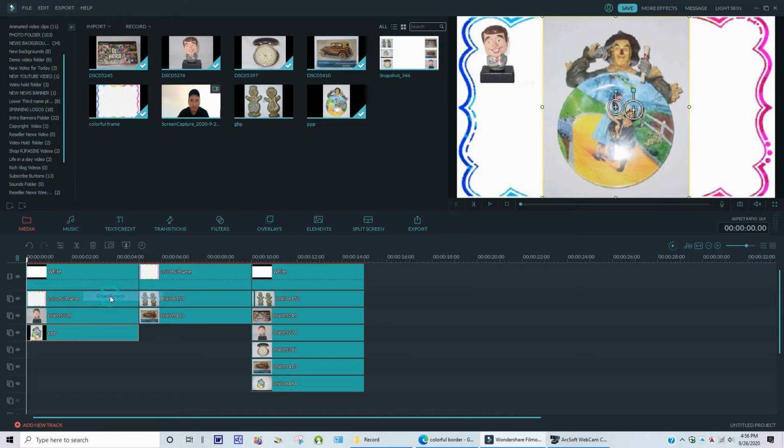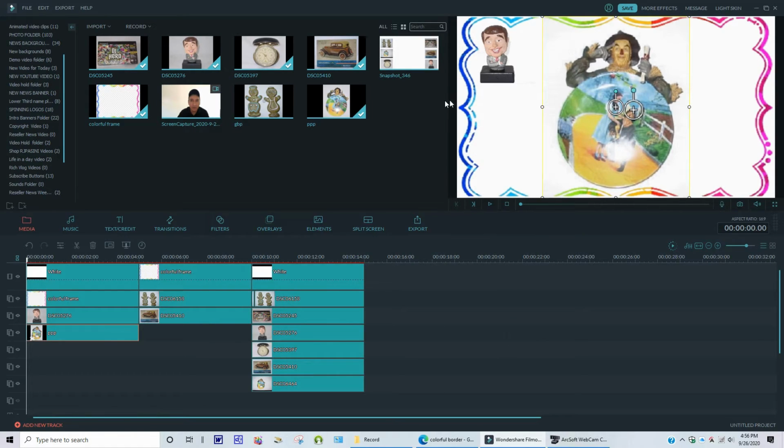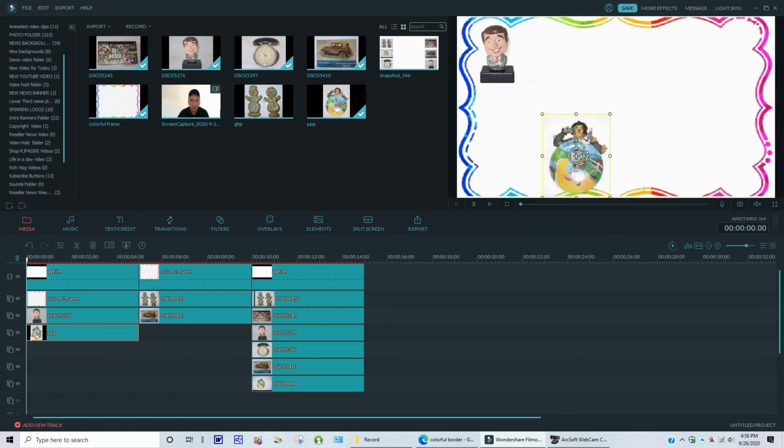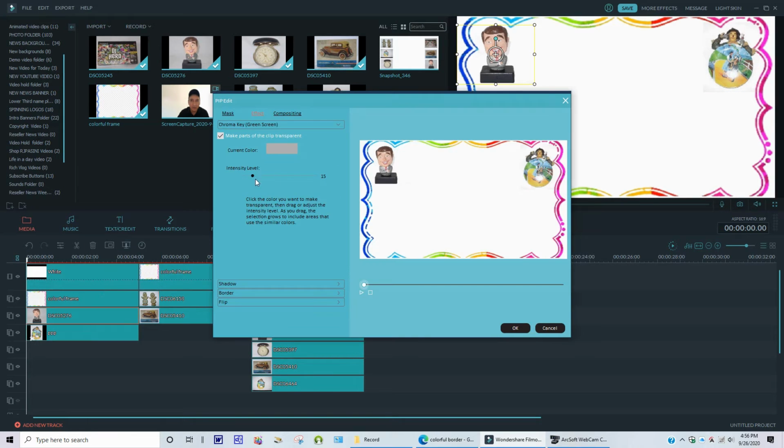Again, right click, make parts transparent, and you don't have to touch the intensity level. It's already white. And we're going to move this guy over here. We'll put him on the side over here. Just like that. If there are any shades, which I could see here, that's when you might have to go in to increase the intensity level. Let's see. I can see the shade here.